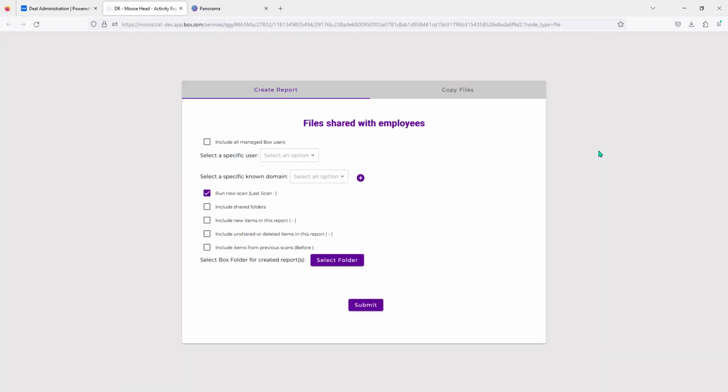Now, this application that allows you to see all the files shared with employees will only be accessible to people who belong to a particular group. So you need not be a Box admin, but you must belong to a particular group in order to have access to this application.